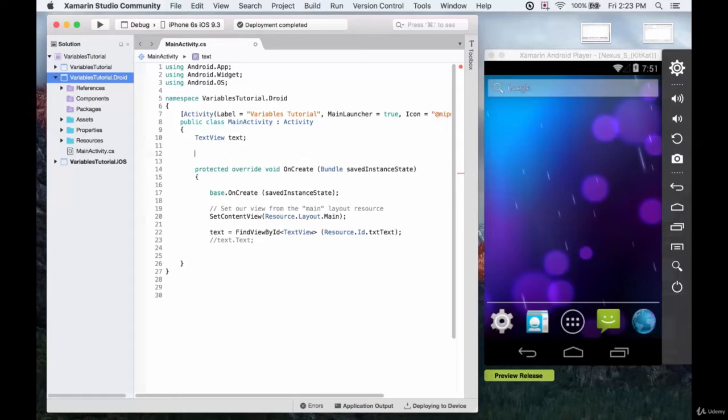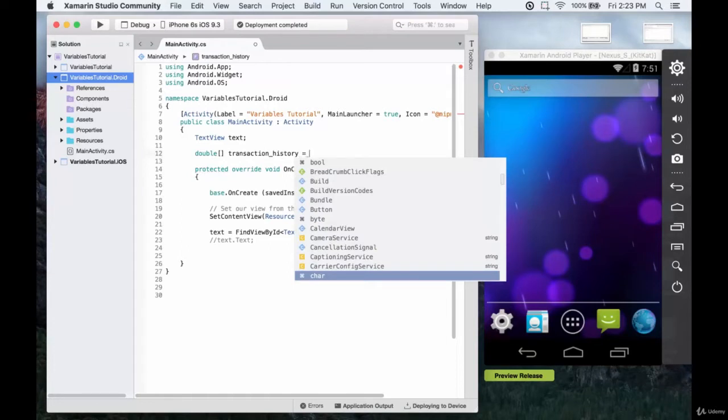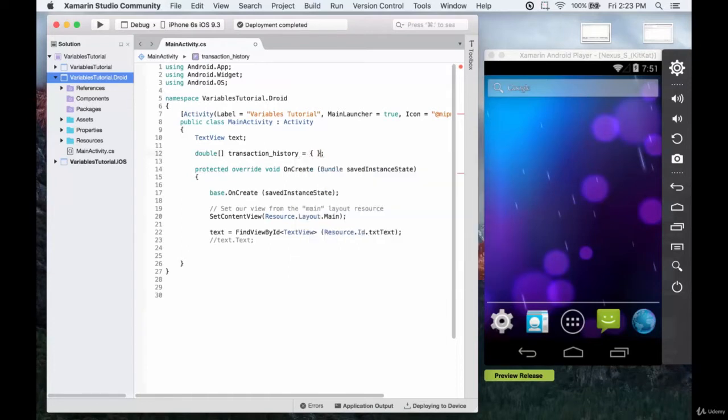Look at that example again. It's full of doubles which basically represent the transactions for the month. So let's create a double array, and this is going to be called transaction history. It's basically just going to contain a history of all of our transactions. So the positive transactions will be deposits and negative transactions will be withdrawals.